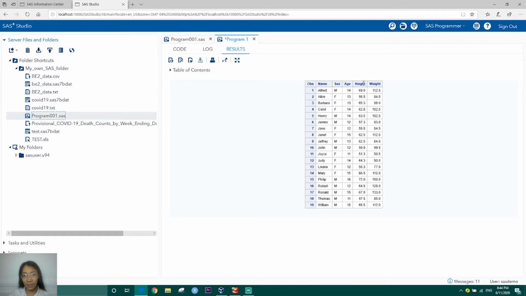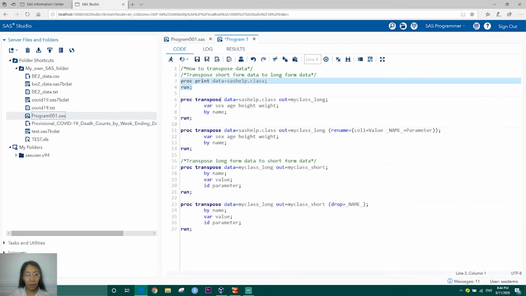So the sex, age, height, and weight will be in a column called parameter, and the values, male, 14, 69, 112.5, will be in another column called value. I use the PROC TRANSPOSE procedure.